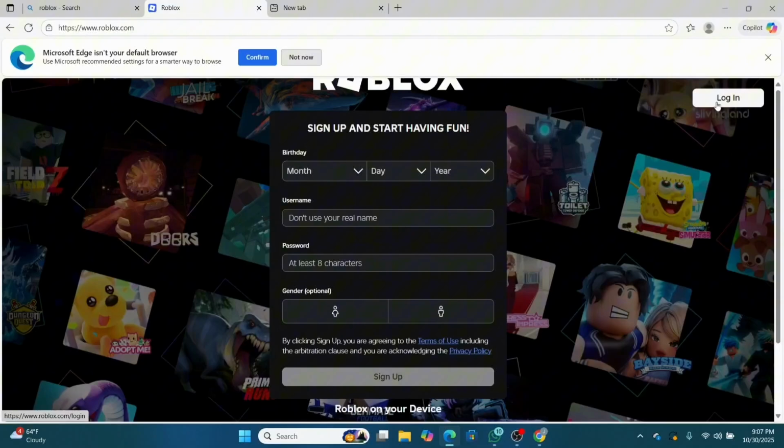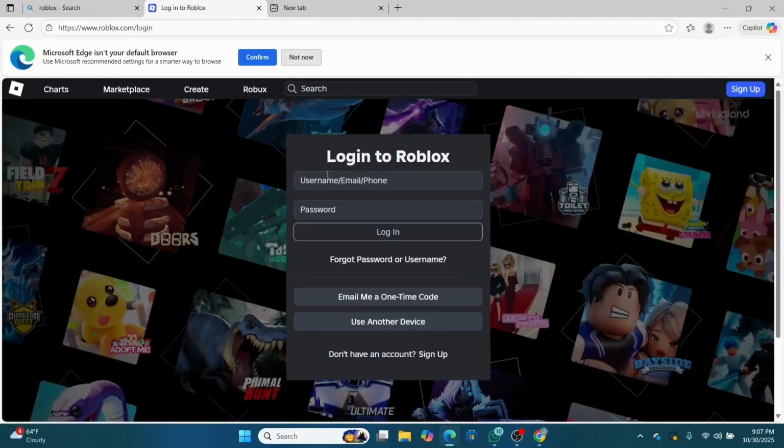Look out for the login option and click on it. After you click on it, you can start by entering another account's username or email, and after that their password, and click on login. So enter their username or email and their password. After that, click on login, and once you are logged in, you can access Roblox, and that's it.